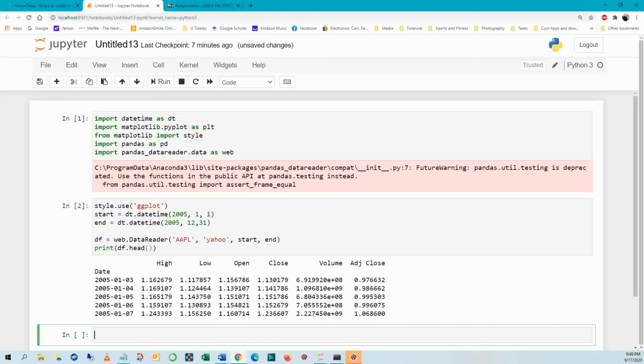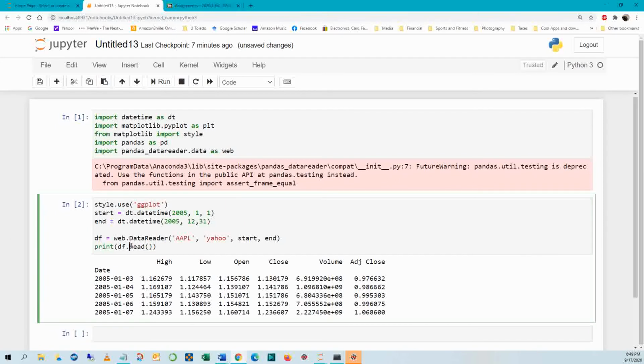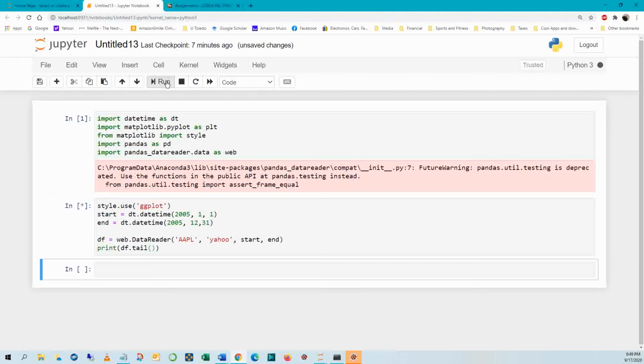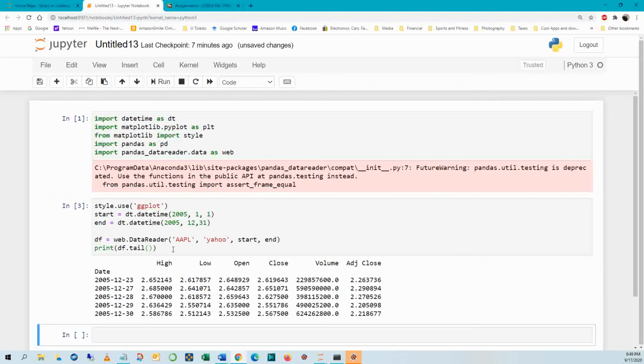Now, what are my options here? I can do head, I can do tail, and that'll give me the last 5 records of the data set. Okay, so I can actually put these like here. The other thing I can do is specific rows. So I can do print df and then put in the records that I want. So let's say I want the 50th through the 55th records. I can run that.